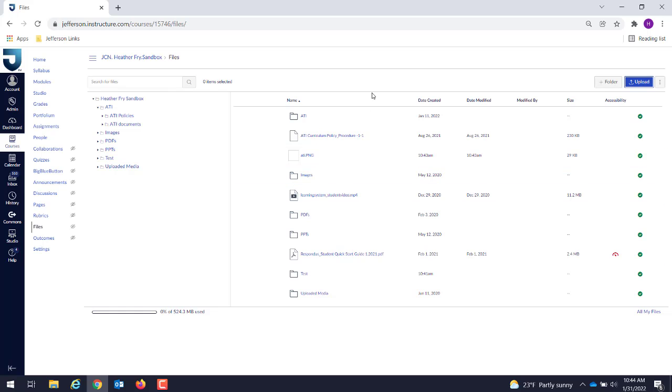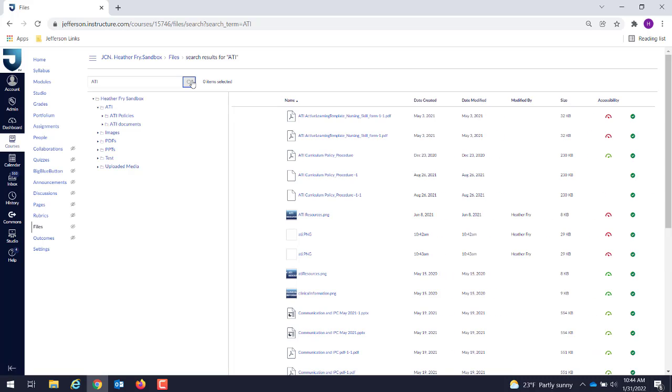If I wanted to search for a file, what I would do is go over to the left-hand side, and it says in the search bar, search for files. So if I want to find something with ATI, I click on the little magnifying glass, and every document that has the word ATI in it will pop up.